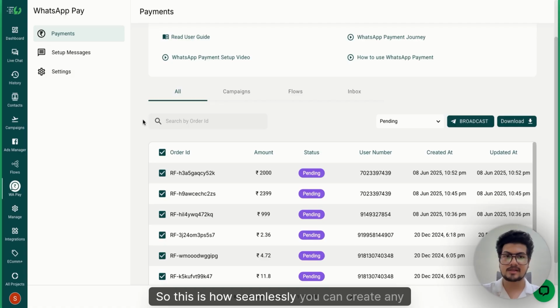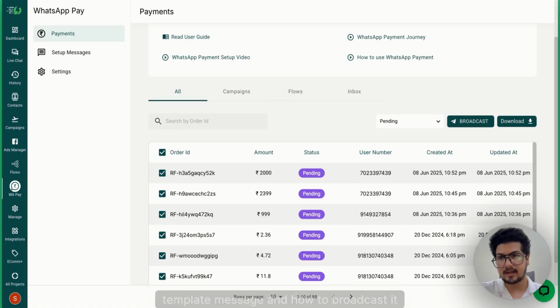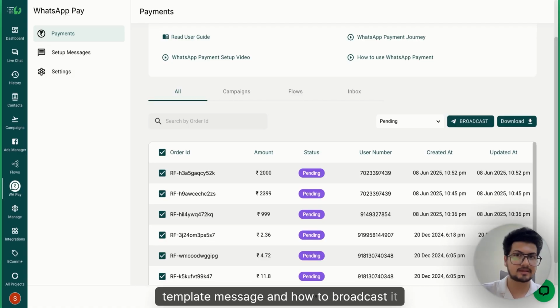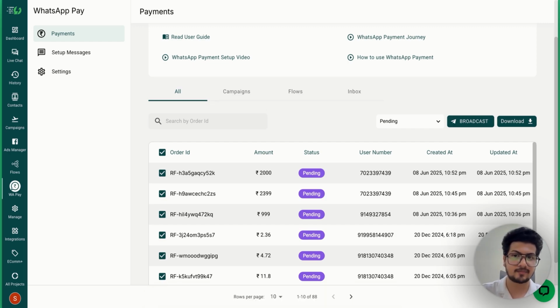So this is how seamlessly you can create any order detail template message, how to broadcast it, and how the user experience looks like. This is how seamless the entire flow is. Thank you so much.